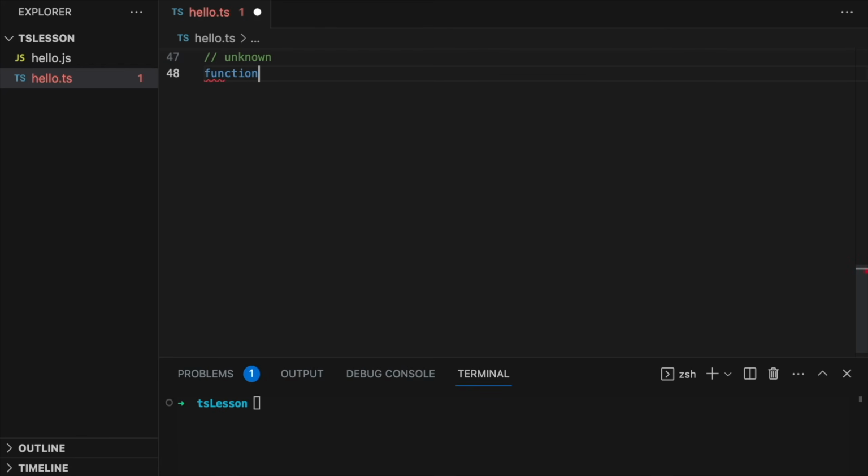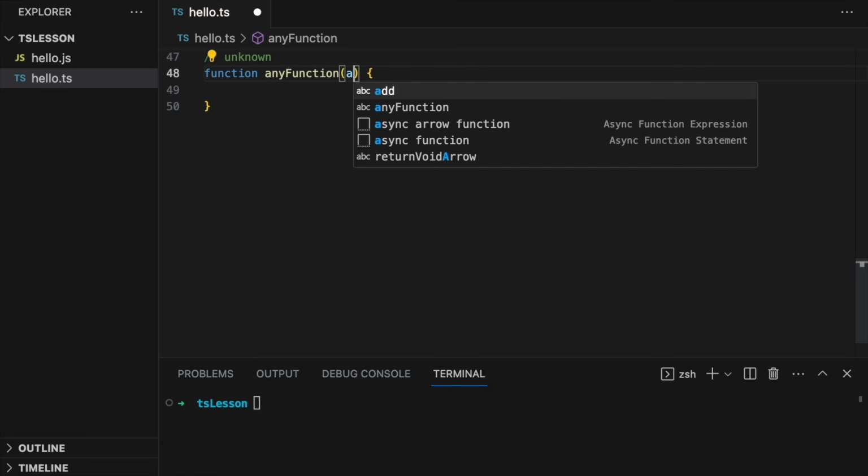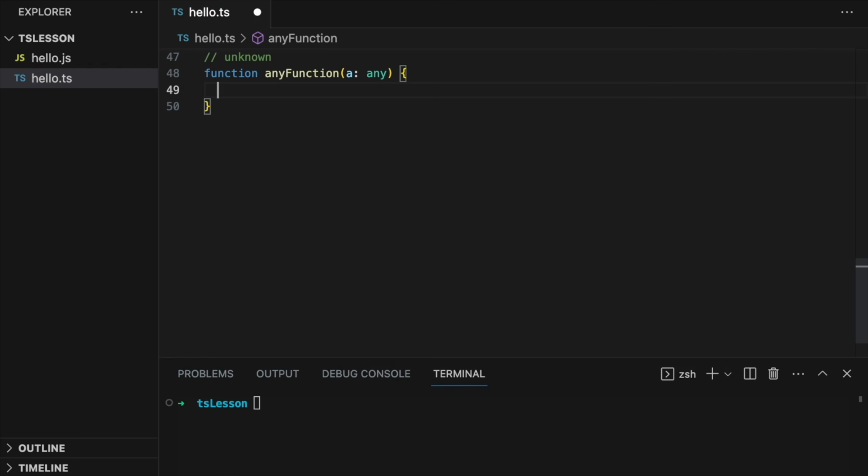And to see an example, let's create a function. I'm going to call this function anyFunction, and it's going to take a parameter of type any. Let's say that it's an object that has, for example, a field called name, right? Now, in this case, TypeScript is not telling me anything because this is any. Which means that this could have a name value, but we are not going to know until we run this code.